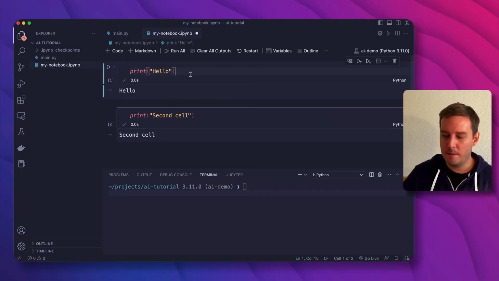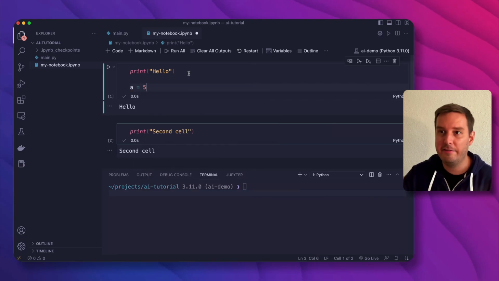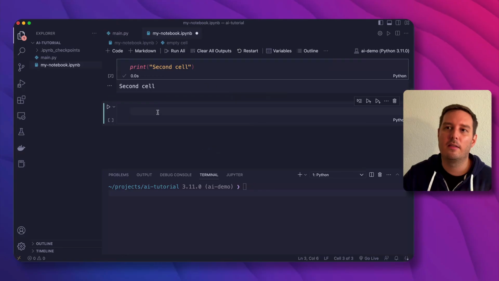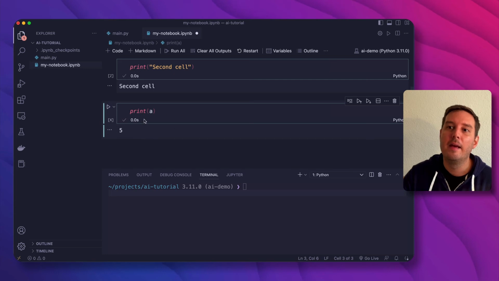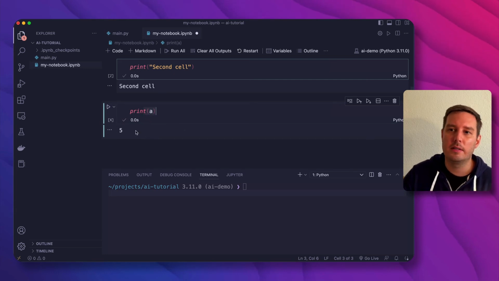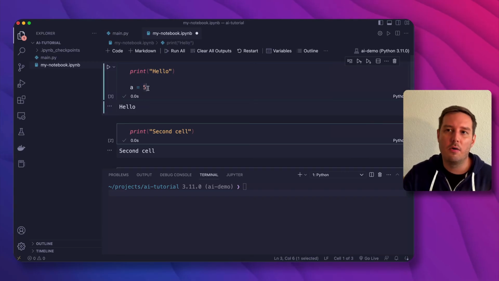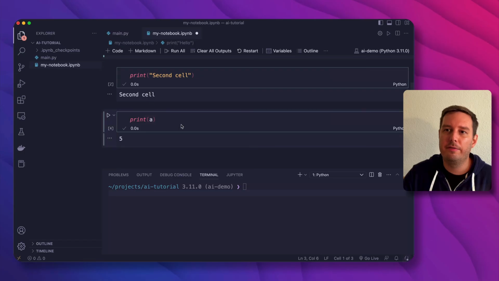So for example, if we create some variables in here, let's say a equals 5, and then we can run this. And then later, if we go to a different cell, so let's create a third cell, and then we want to print a, so this was the variable, then now it still knows this. And this is super cool because, for example, now we can go back and change our code. For example, now we want to say a is 7. Then, of course, we have to rerun this cell again. And now if we also run this cell, then you see a is now 7.